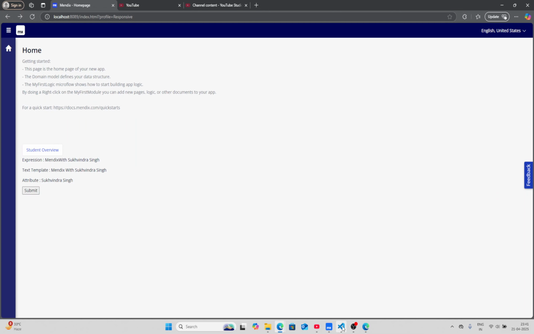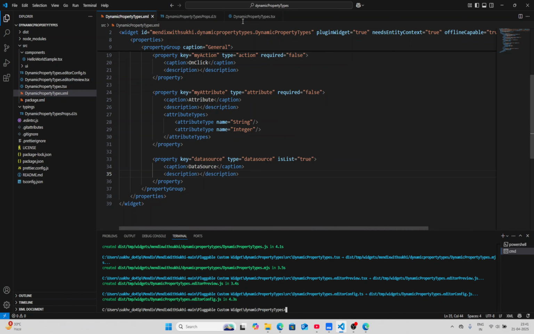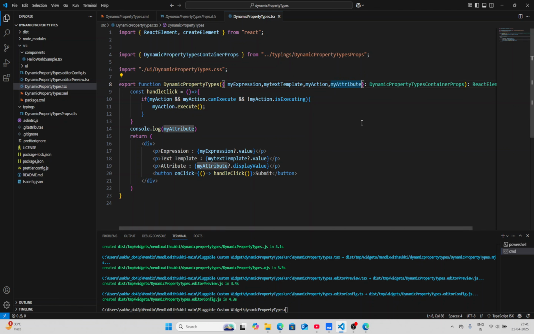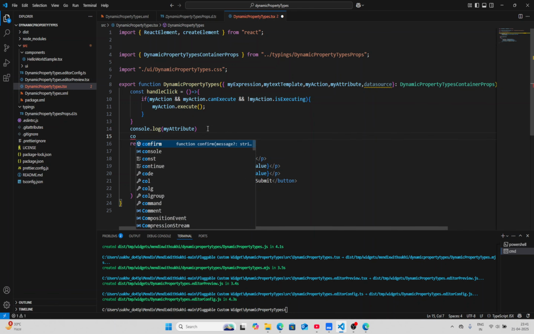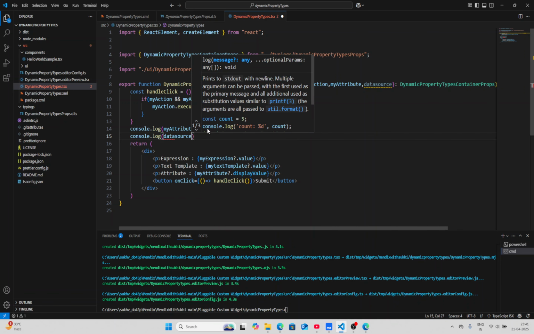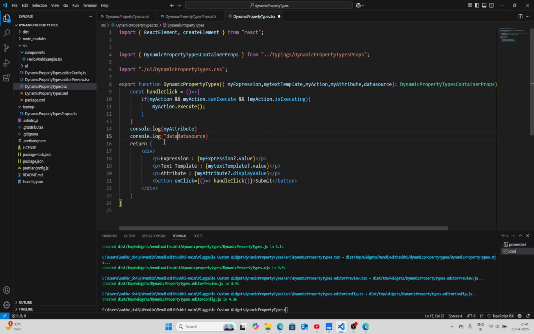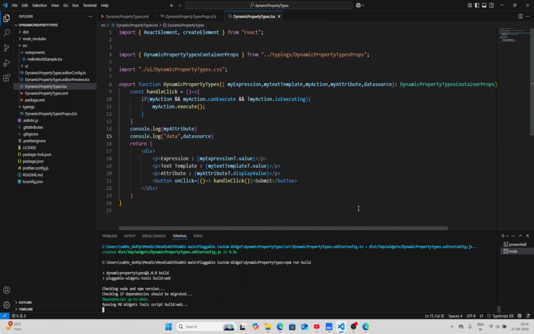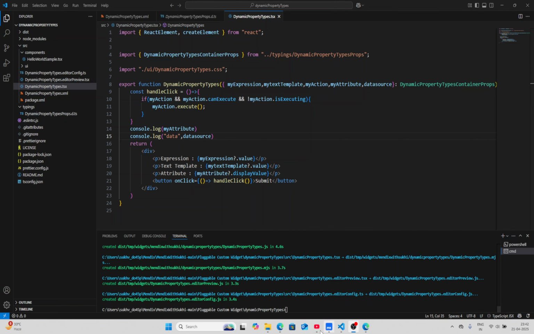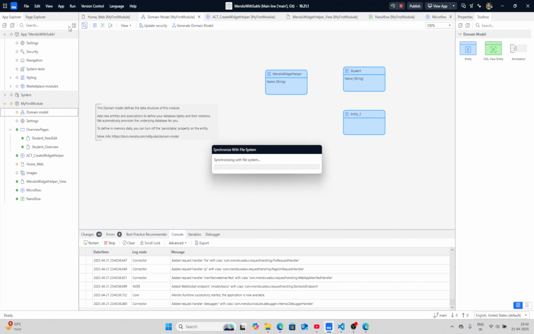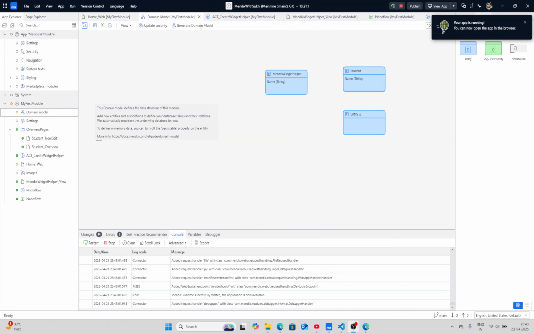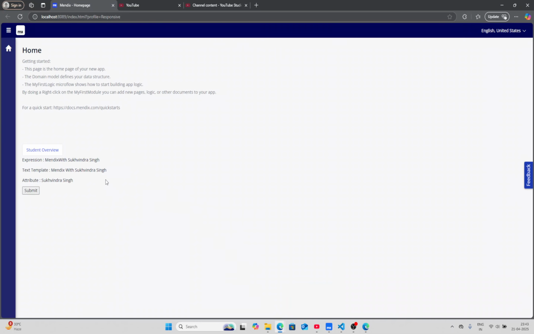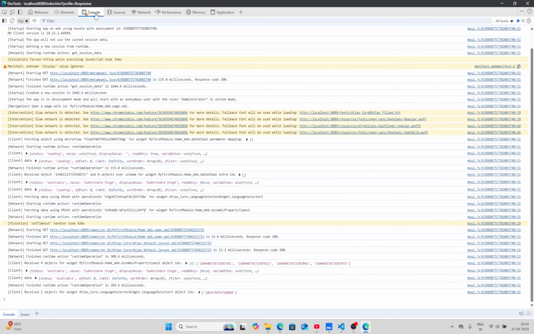After that, go to VS Code, go to dynamic property.ts, here add key and do a console.log of data source. Here we can give some string so we can find it. Run the build command. Now go to Mendix, synchronize my app directory and run your app. Open your browser, right click, go to inspect and go to console.